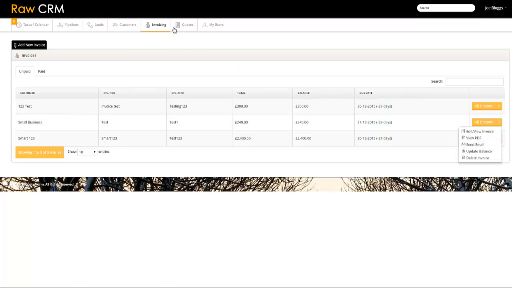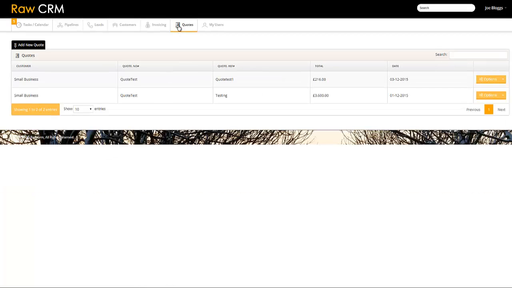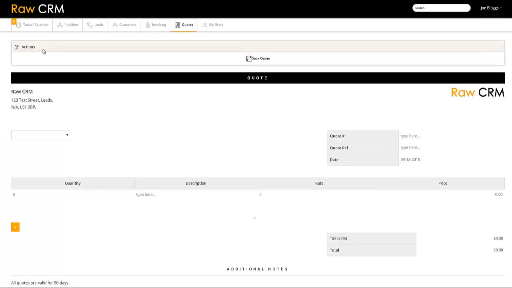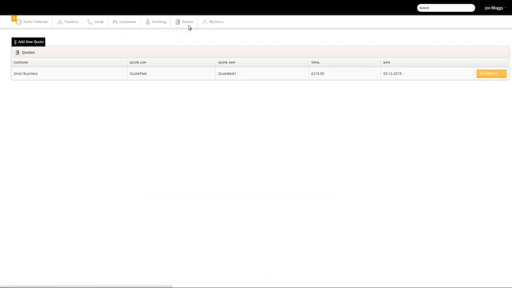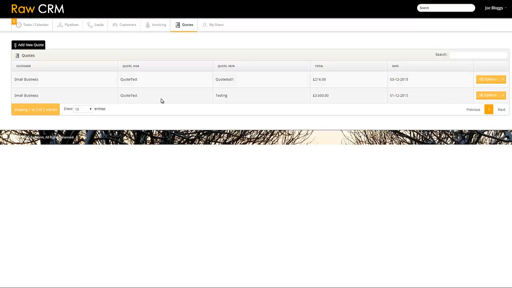Heading over to the quotes section. This essentially works the same as the invoicing. Obviously it doesn't have as much detail in terms of the billing on there, but adding a new quote is the same principle. Fill out the information as you need to, save the quote, and again it will come up into here.